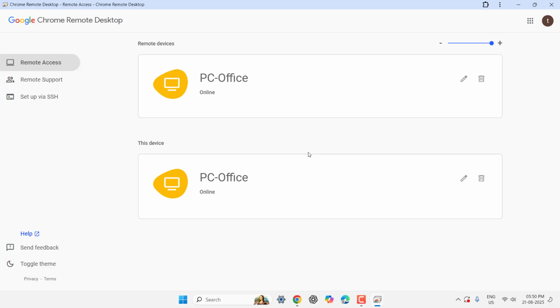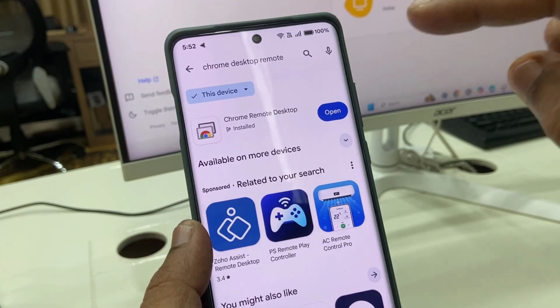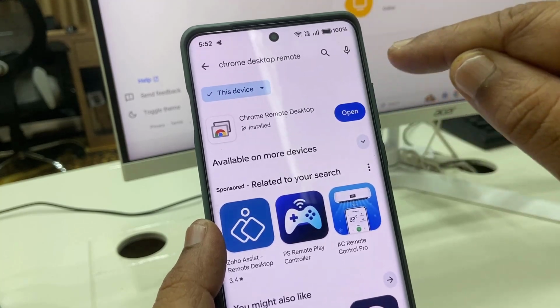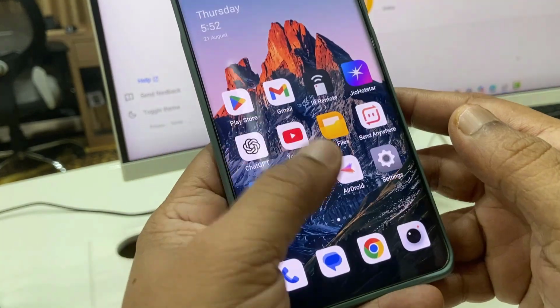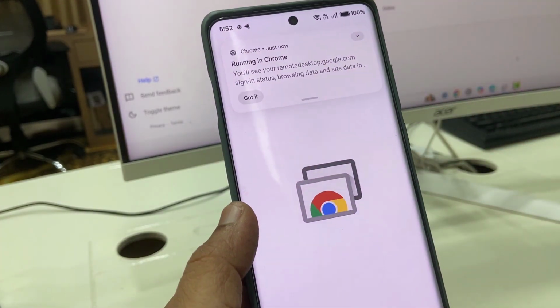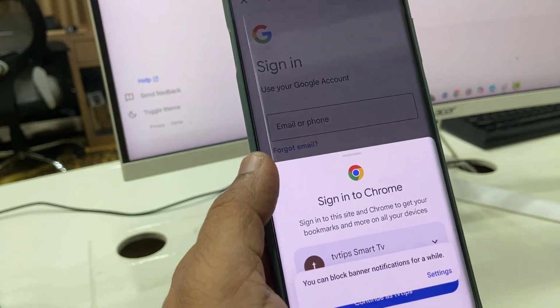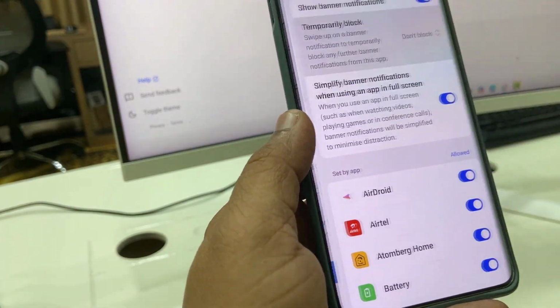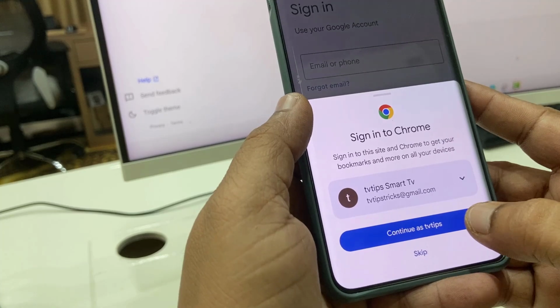So now it's time to move to your phone or tablet or iPad, whatever you're using, you can easily control it. So now I'm going to move to my phone. On your phone or tablet, go to the Play Store and download this Chrome remote desktop app. Download and install this app. After this, simply open the app and allow the permissions if it asks, and then simply sign in with your Gmail ID.